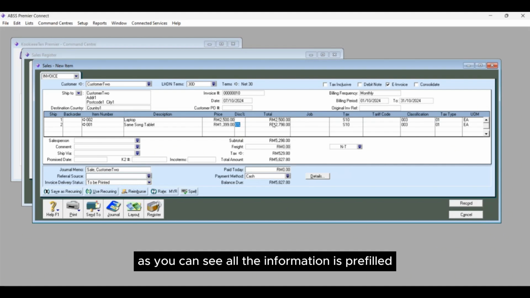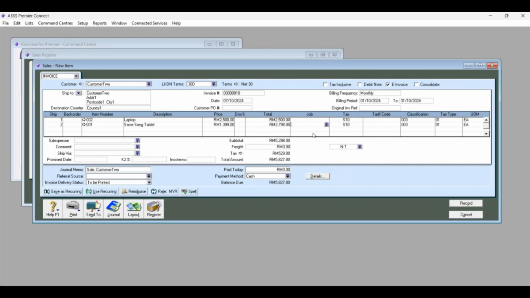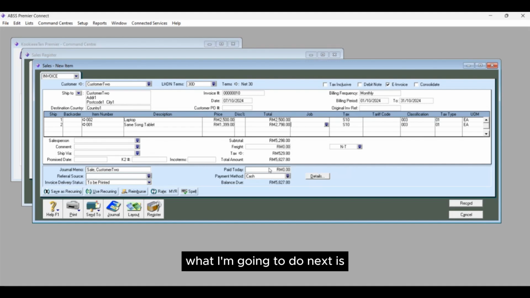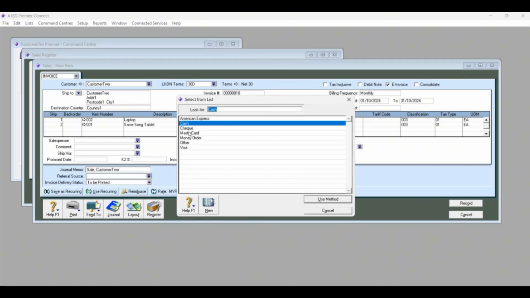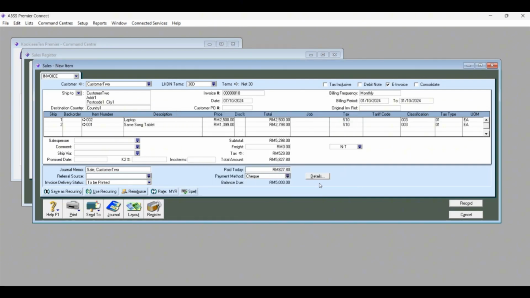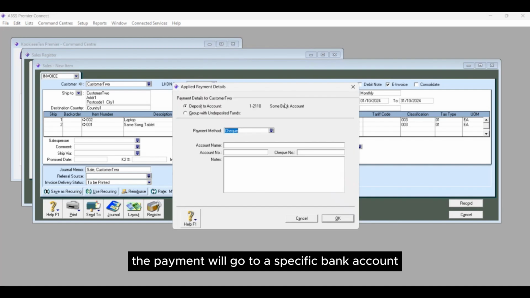As you can see, all the information is pre-filled based on what we have set up in the item profile, because this is using the item layout. What I'm going to do next is note that I actually collected 827.8 ringgit from the customer. And this payment is via check. After that, the payment will go to a specific bank account.